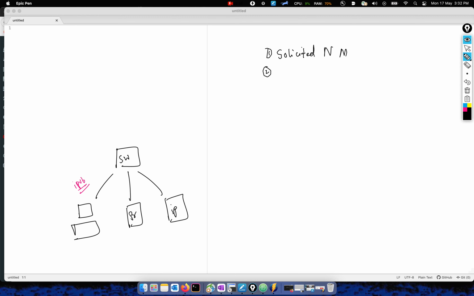Now what does it do? It has formed the solicited multicast address. Now the device sends out what we call a neighbor discovery message, an ND. Neighbor discovery is very much synonymous to your ARP. I would say neighbor discovery takes over the job of ARP, which was used in IPv4. So neighbor discovery is the new thing.